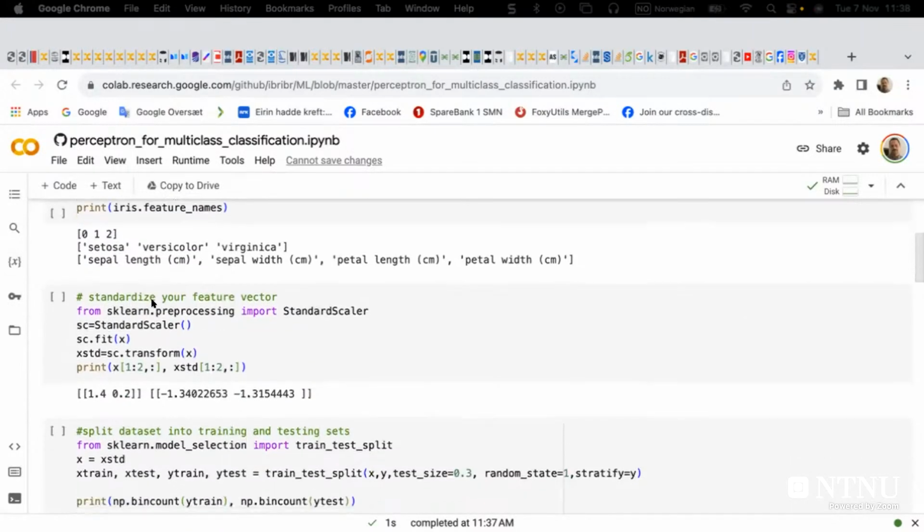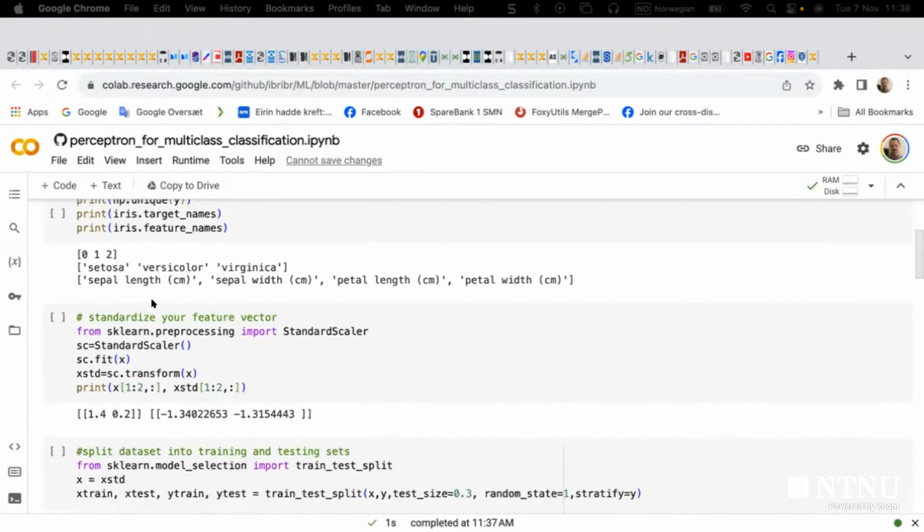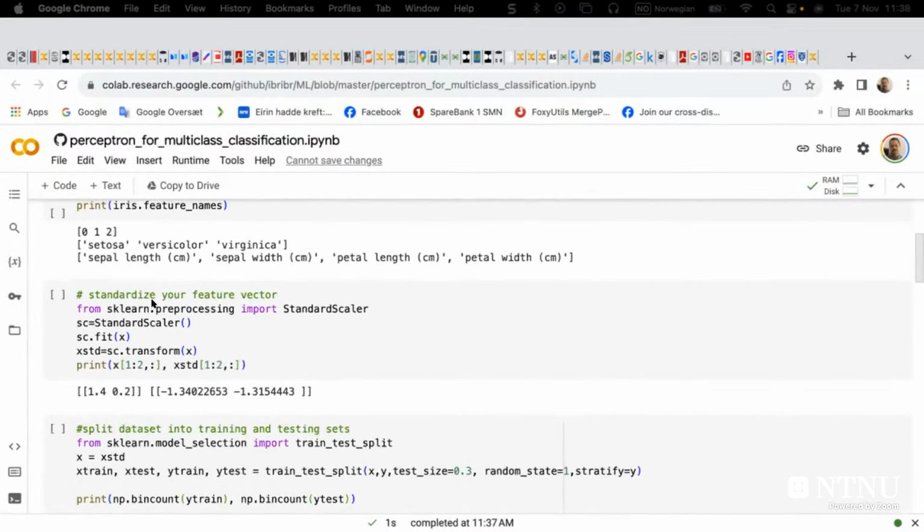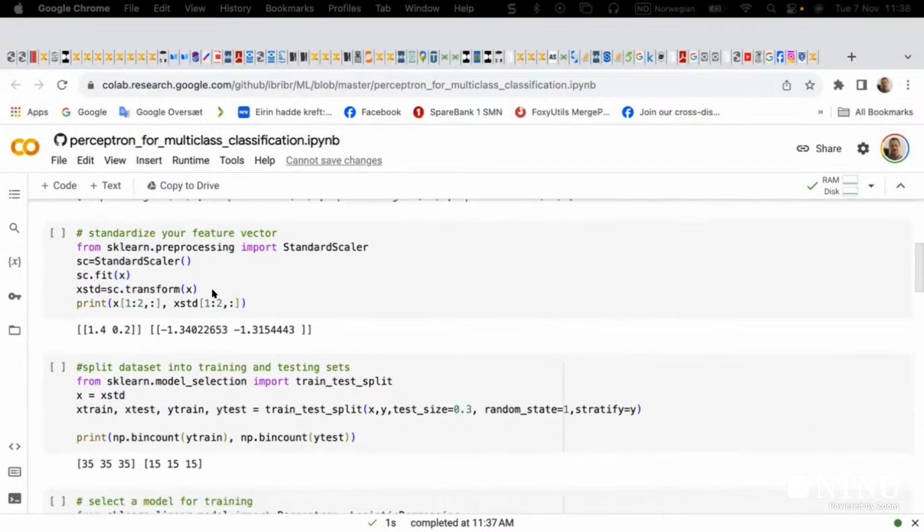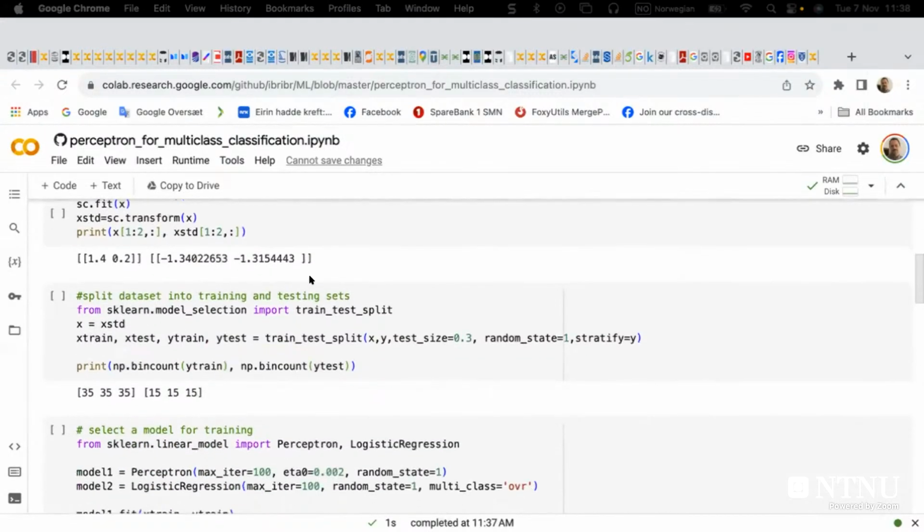So now, if you want to use standard scaler or normalization, it's okay. If you don't want to, it's fine also. That step here is to standardize your feature vector. You can do it, or you can just ignore it. In fact, usually we standardize and also normalize, so it's better to do normalization and standardization. Now we will use train_test_split to split my data into training and testing.